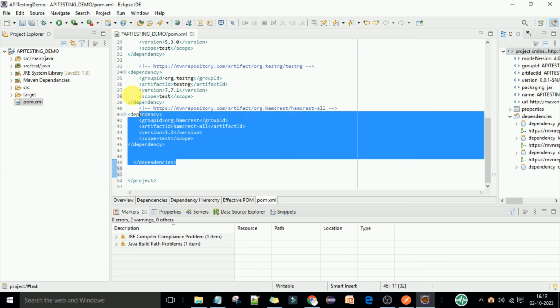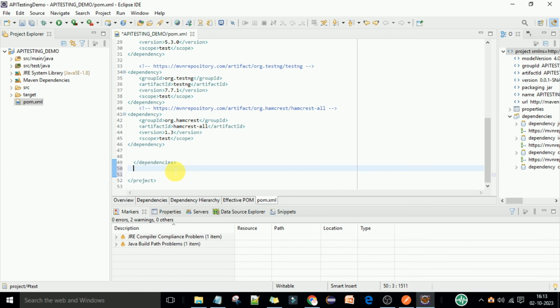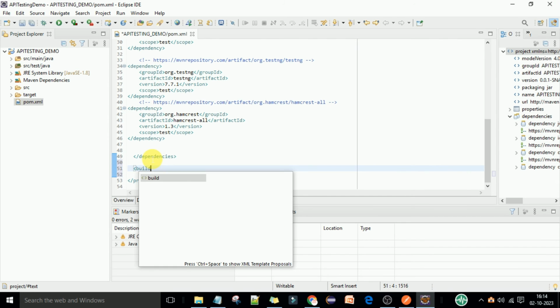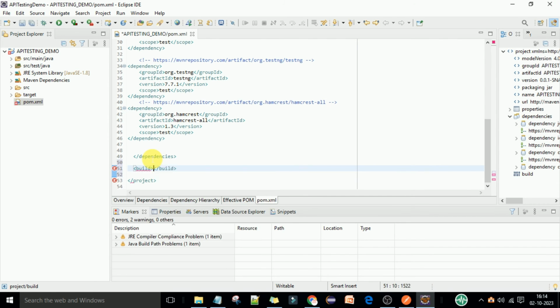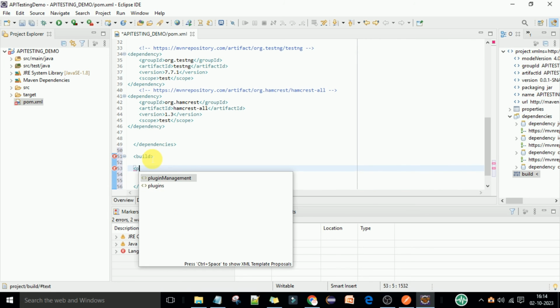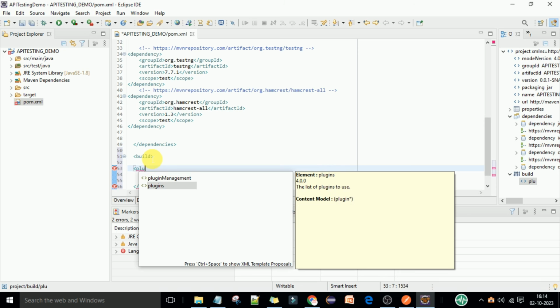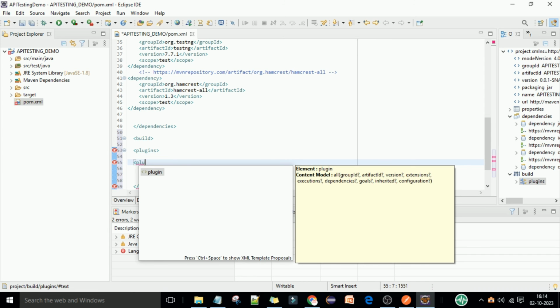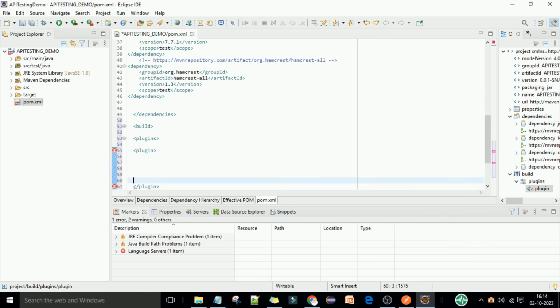The Maven compiler plugin is a plugin dependency. This is not a separate dependency, so we need to include it inside the build. After the dependencies, when you close the dependencies, you can include the build. Inside the build, you need to include the plugins, and in this you need to add one plugin. And what will this plugin be?